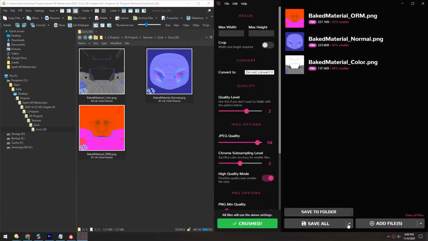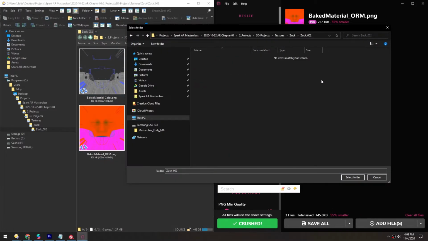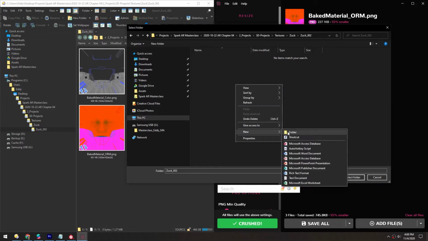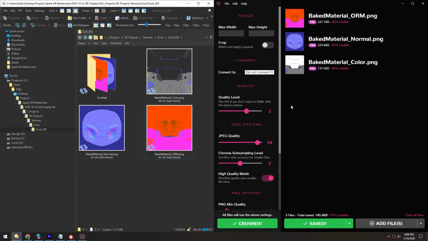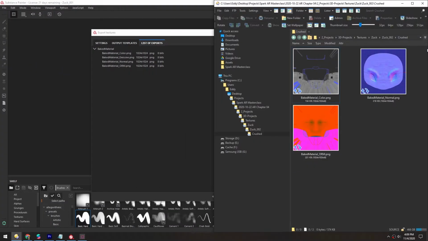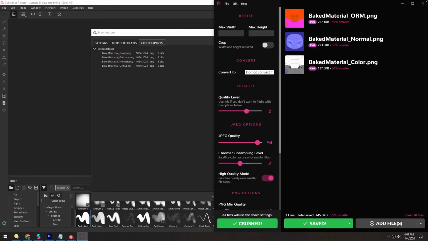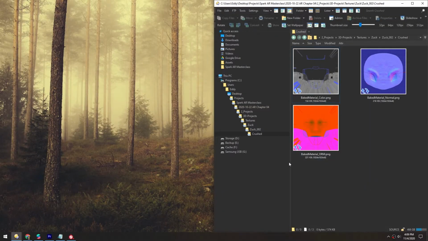Yeah, these look good. So I'll save to folder. Then select this folder here. Make a new folder for crushed images, and then select that. So now we have our smaller textures saved. We can close Crushy, close this, and open Spark back up.